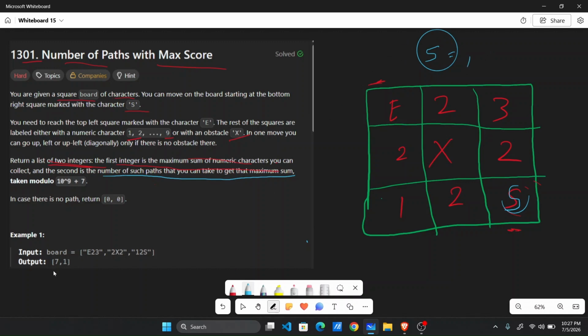in the number. So, for the first example, here, the sum is given as 7 and the number of ways is 1. So, starting here, we have three ways. Either we can go up, or we can go to the left, or we can go diagonally, diagonally up left.